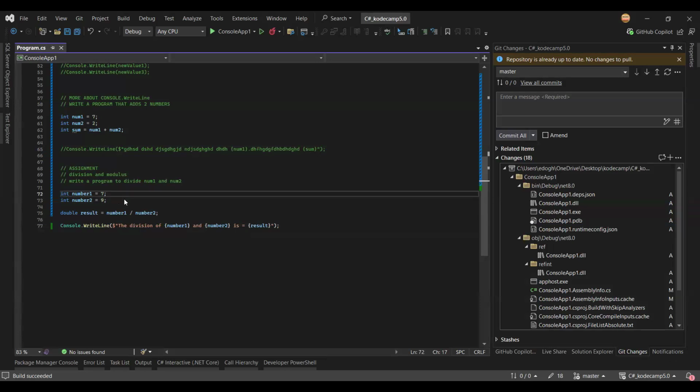So the answer is not 0, but because we are dividing integers, I think the result will be an integer, although we are saving it in a double type variable. But then it does not give us the double result. Okay.